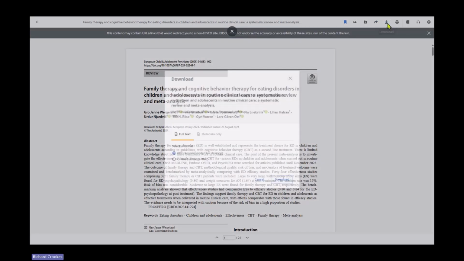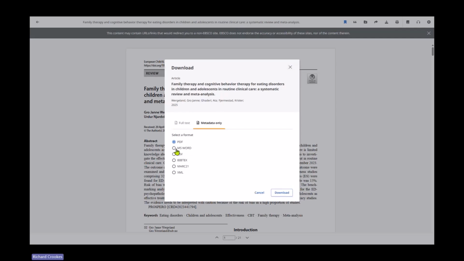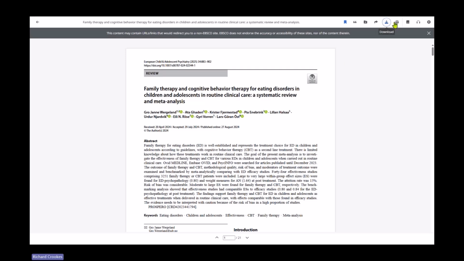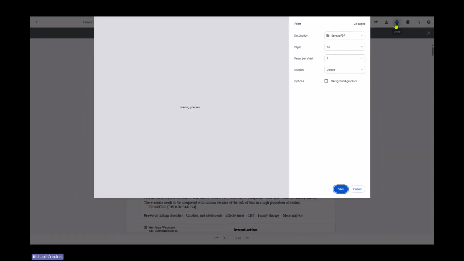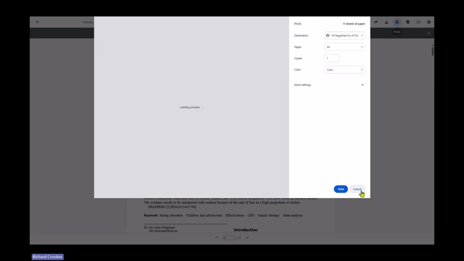There's also the option to download it as well. You can download the metadata only if preferred. So in PDF, Word format, BibTeX is supported. Or again, if preferred, you can download the PDF or the online full text. Okay, and then we also have the print option for those who wish to print and read offline, etc. Or you can send to your printer, etc.